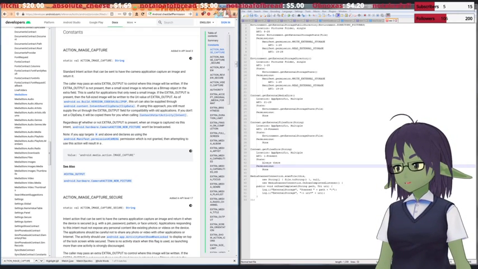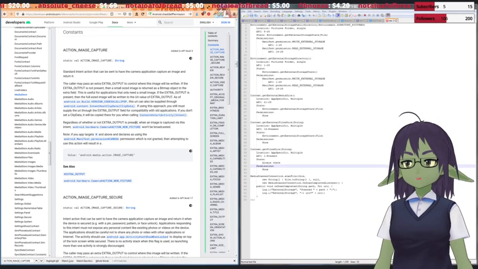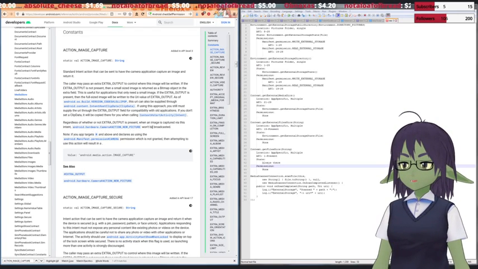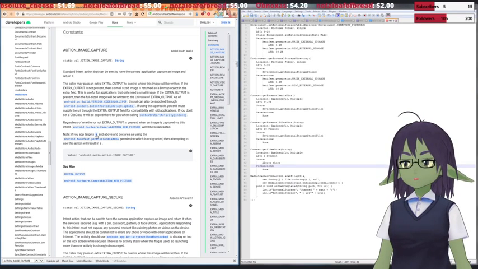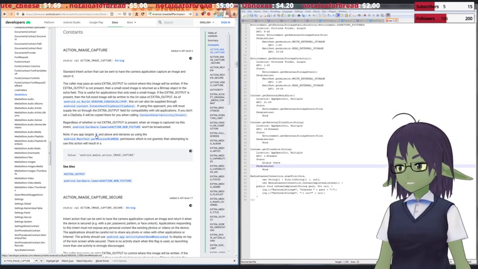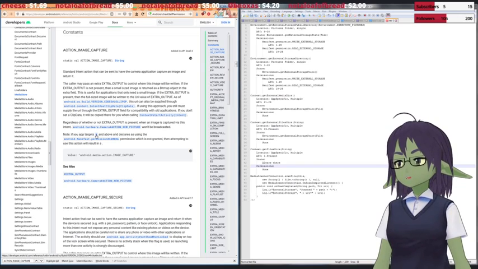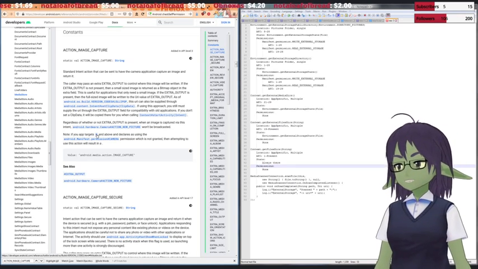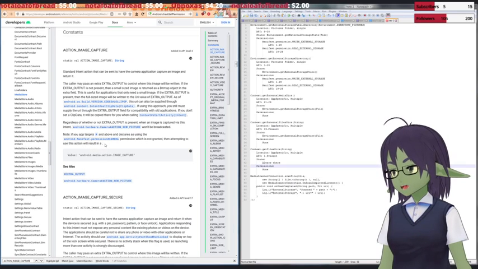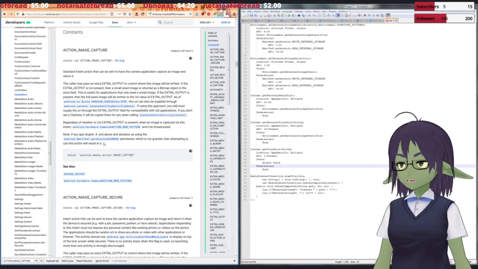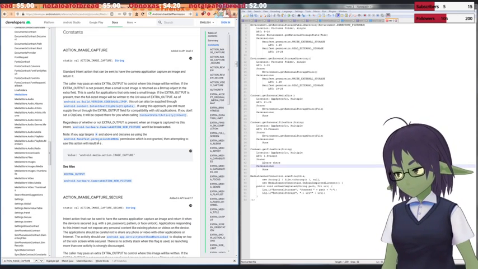Android targets Android M or above, and declares as using... result in, and then there's the space, then nothing. Okay, fine.